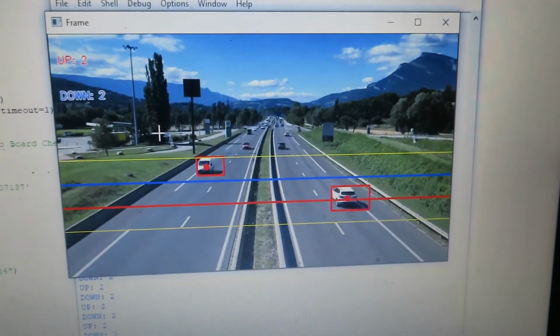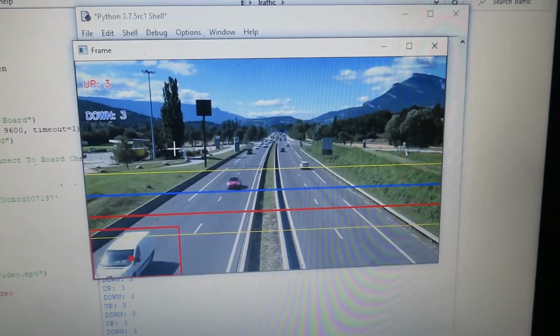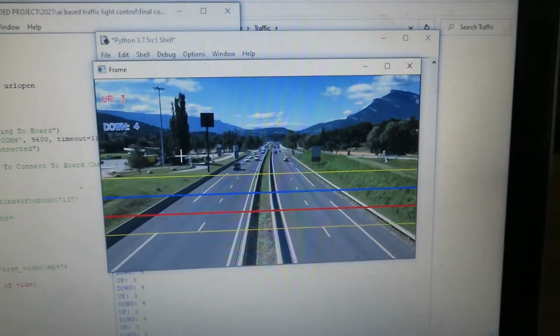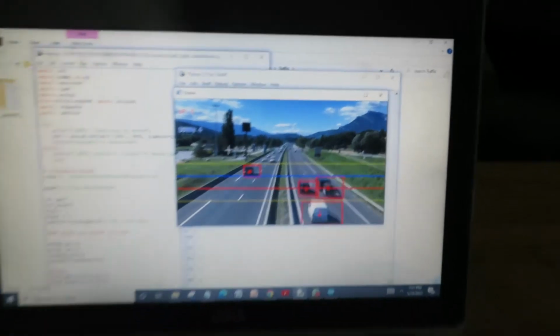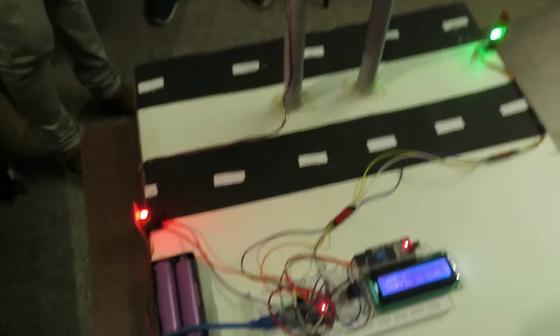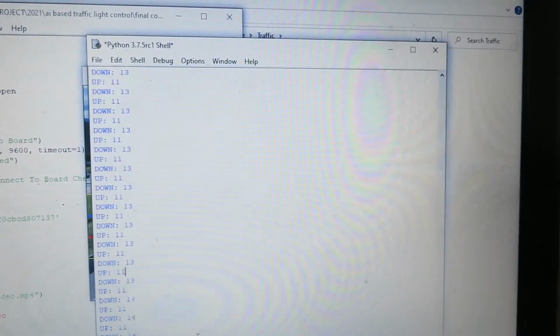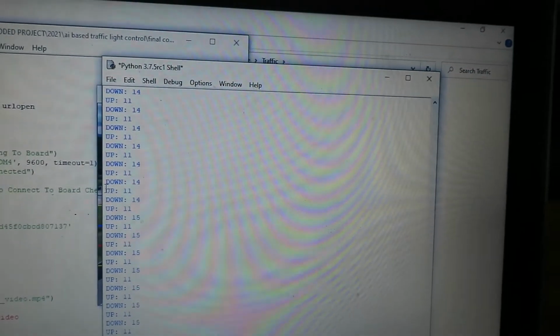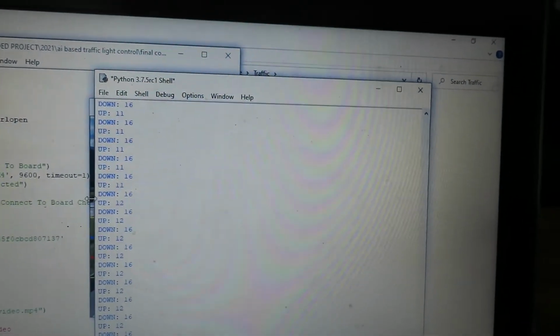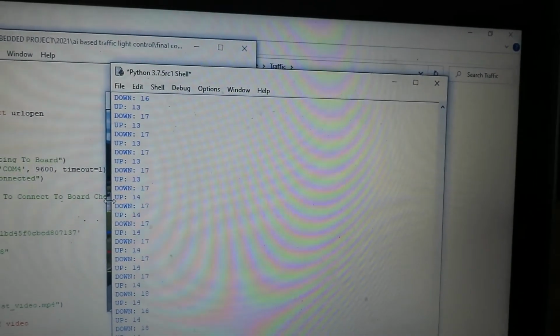So in the lanes, if more vehicles come, then it shows that the counts are more and traffic will increase. According to that, the signals will switch here for a few seconds. Even the counts will be showing in the shell. So how many counts, up count, down count, that means first lane and second lane.